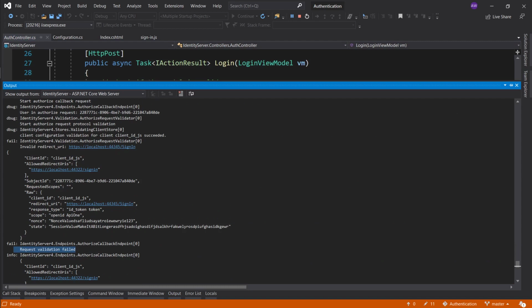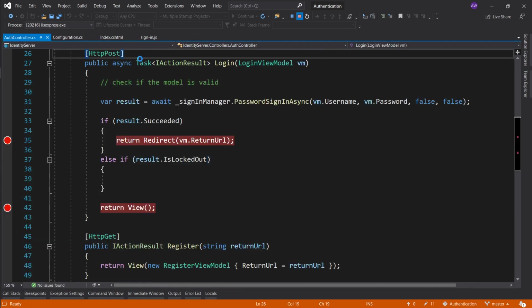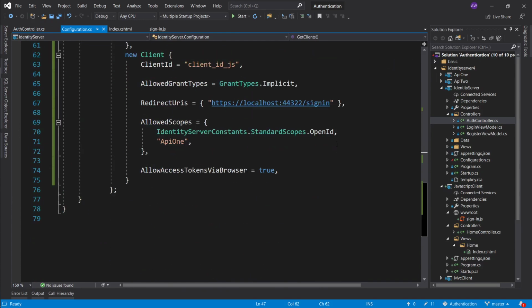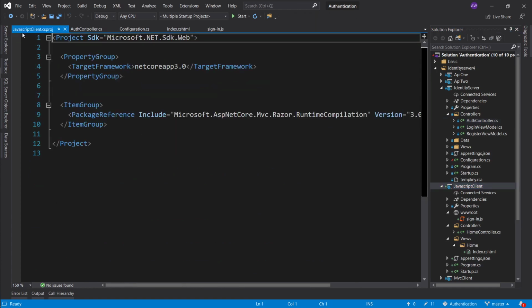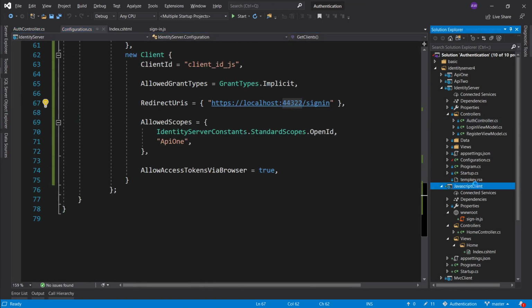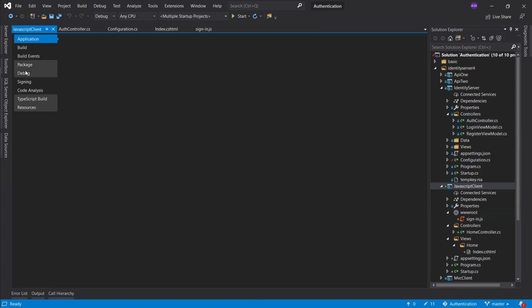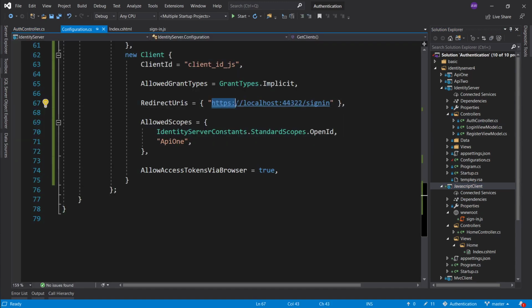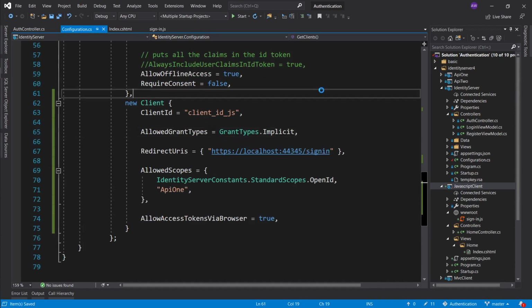Request validation failed, invalid redirect URI. Okay, the redirect URI, as I mentioned, what I thought the previous error was, is essentially because I just realized that I just copied the URI from here, and I haven't set it here. So let's go into the JavaScript client here, with Alt Enter, into debug, copy this URL, set it here. Nice. Let's try again.